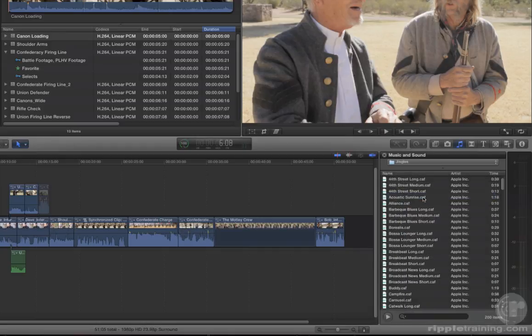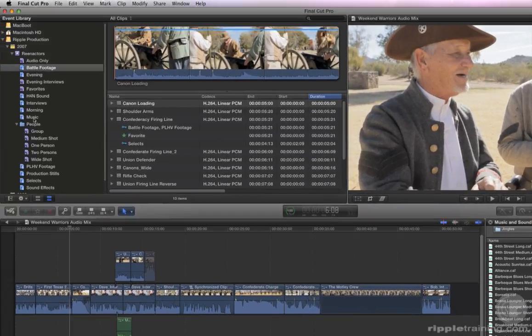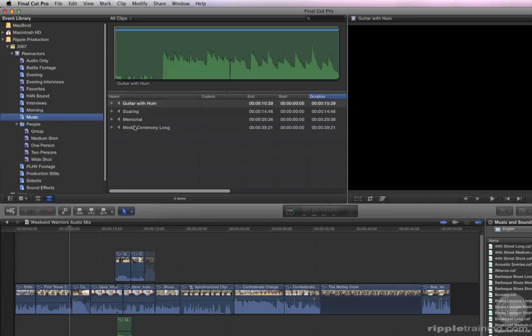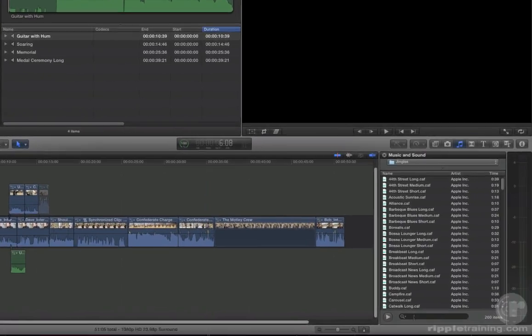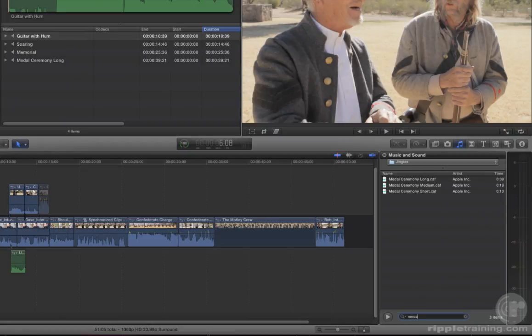If you purchased a Mac within the past few years, more than likely these jingles will already be installed on your hard drive. If not, you can find the music files we'll be using in the music keyword collection in the event library. In the search field, enter Metal.